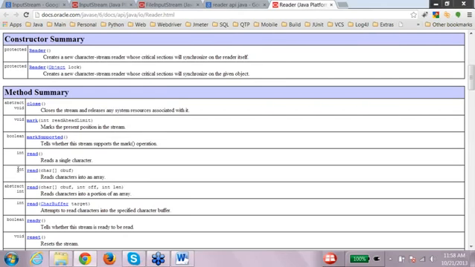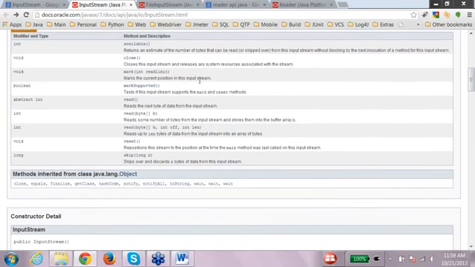So it returns an integer value, the ASCII code of the character which is being read. And here what does it return? Here it returns the byte, so the ASCII code of the first byte which is being read. So it is always between minus 128 to 127. That is the int range which would be returned from reading the byte.